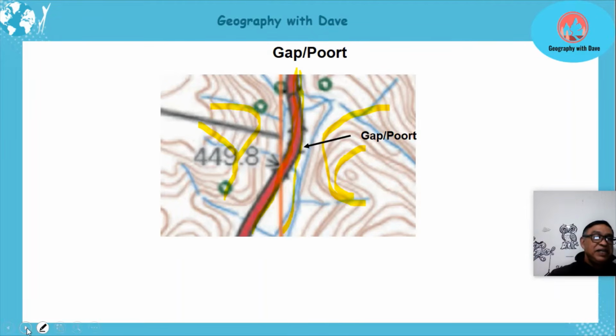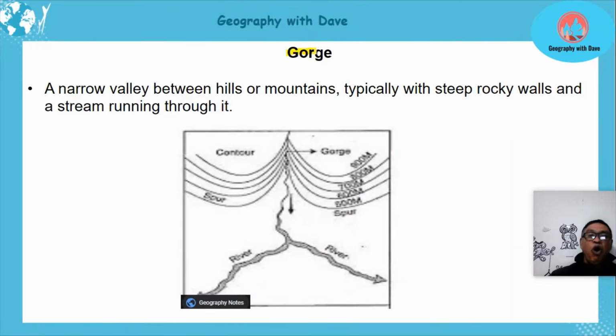Okay, let's go on. A gorge. Now, what is a gorge, first of all? It's a narrow valley between hills or mountains, typically with steep rocky walls and a running stream. So generally you have a running stream.